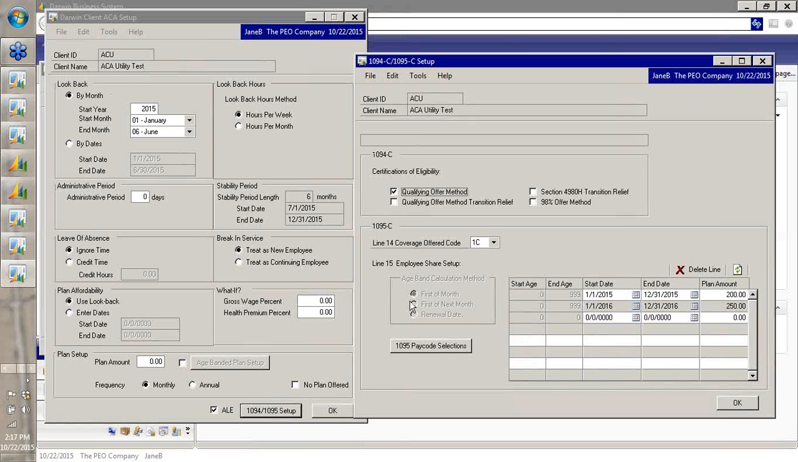So for the age banded calculation method, the first of the month checked means if my birthday is today, in October, I am going to have a new amount if I've moved to a new tier in the age band level.